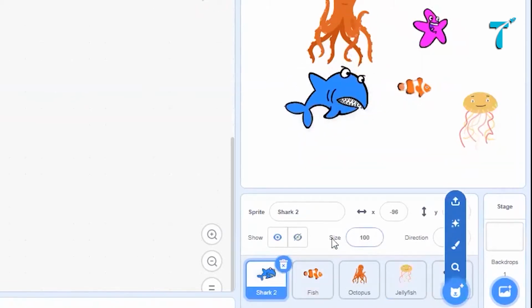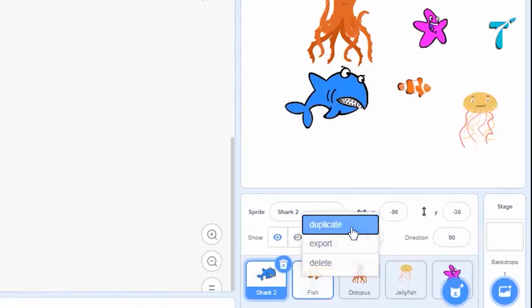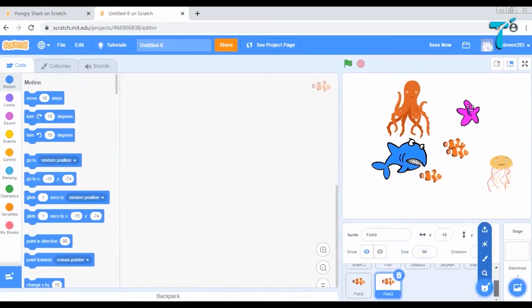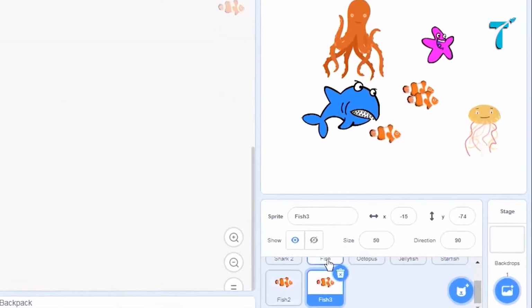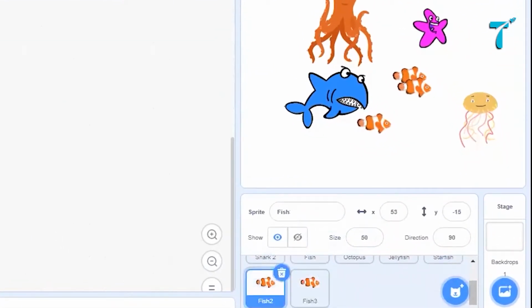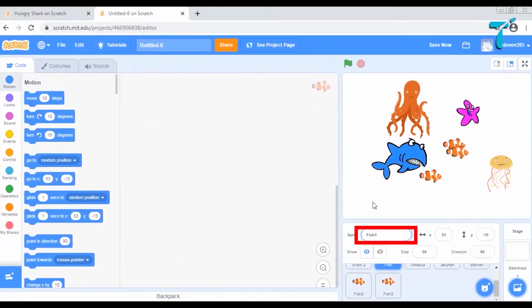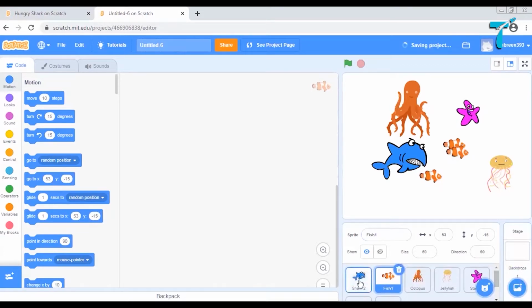Now I want some more fishes, right? Some more orange colored fish. So just duplicate it, again duplicate it. At least 3 fish should be there, right? So I have this fish, fish 2, fish 3. I'll name this fish as fish 1, so as to maintain the sequence: fish 1, fish 2, fish 3. And the other characters, for shark, I will name it as just shark.